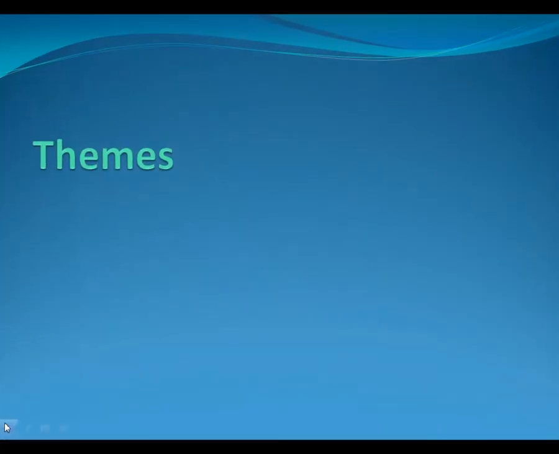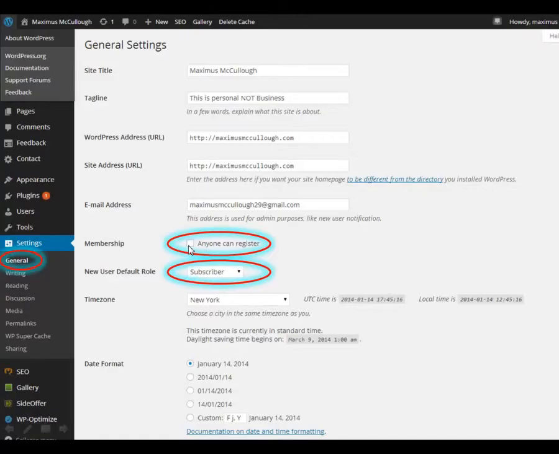All right, are there any questions about user roles or what's involved as far as that goes?